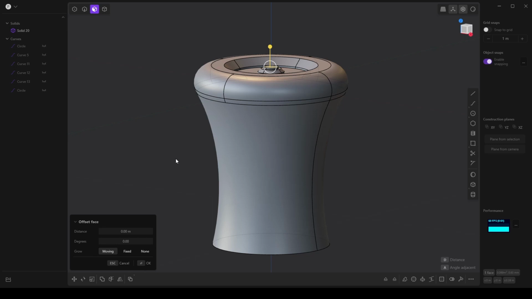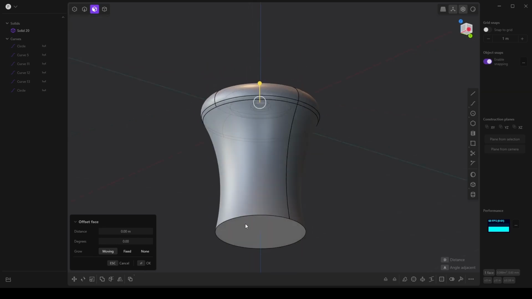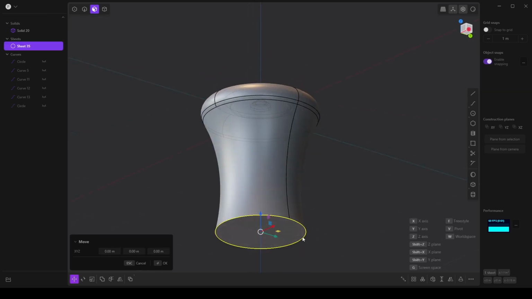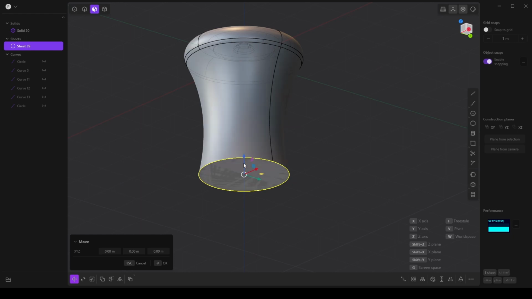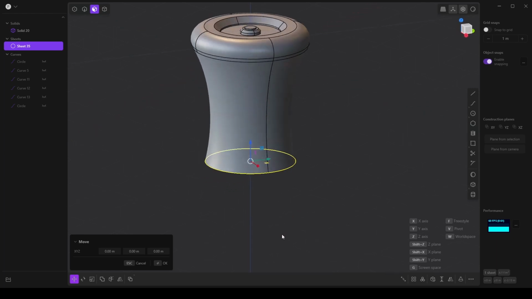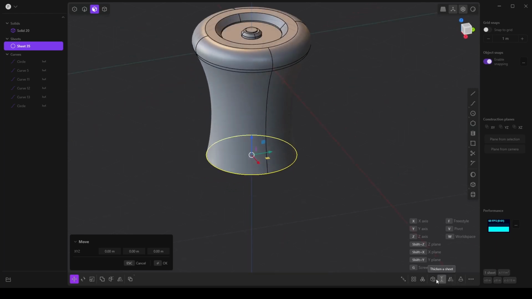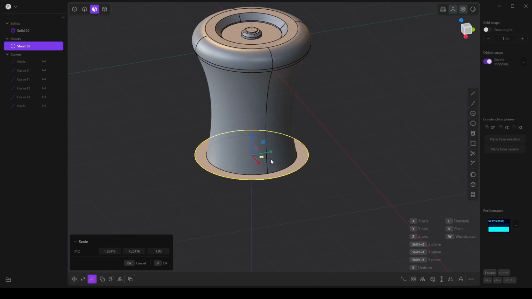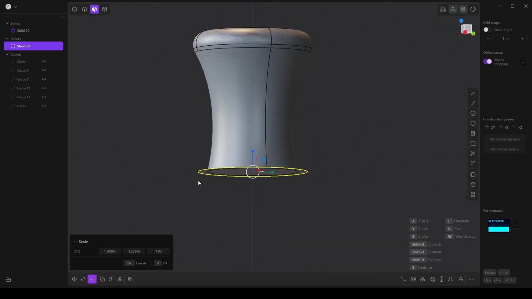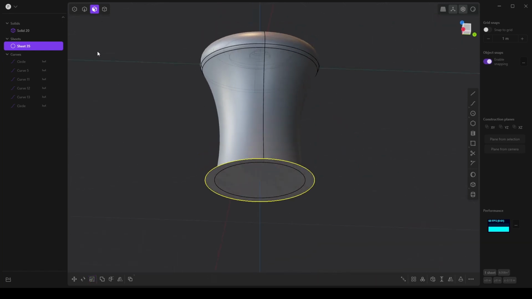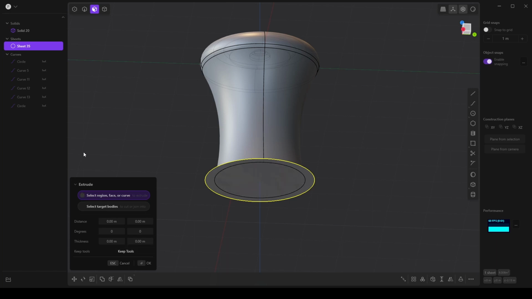Cool, cool. So what do I want to do here? I think I'm going to see if I can copy this face using Shift D. Again, I'm using the Blender hotkeys in Plasticity, and we want to see if we can scale this up a little bit bigger. And finally, we want to extrude this. So I'm going to press E.